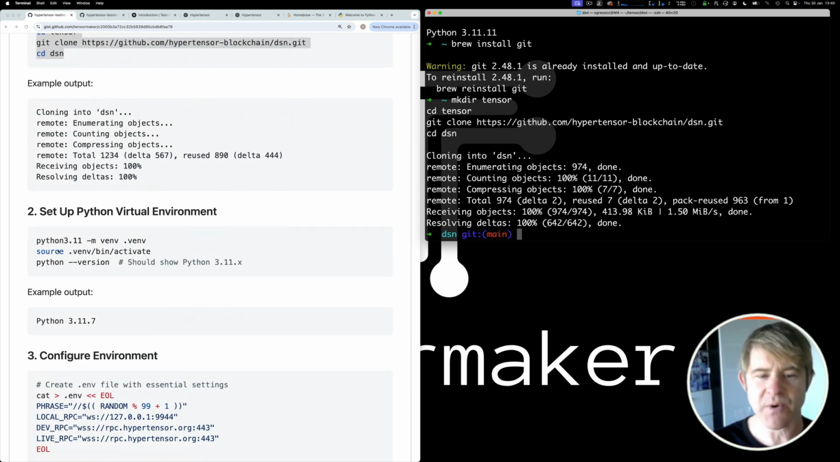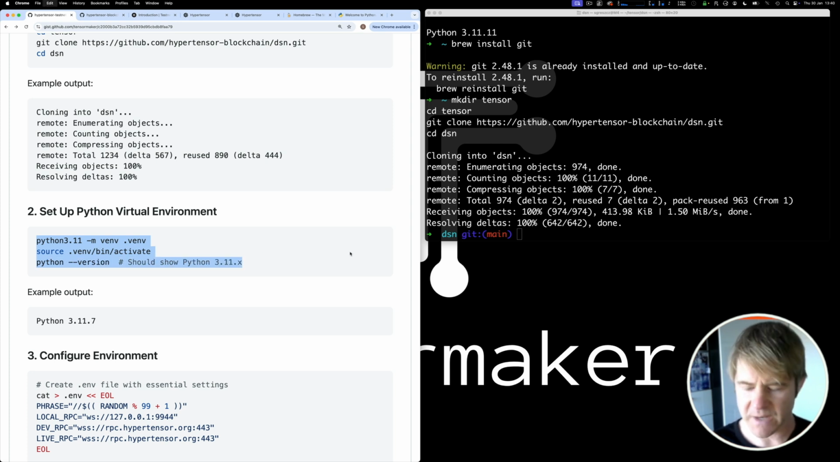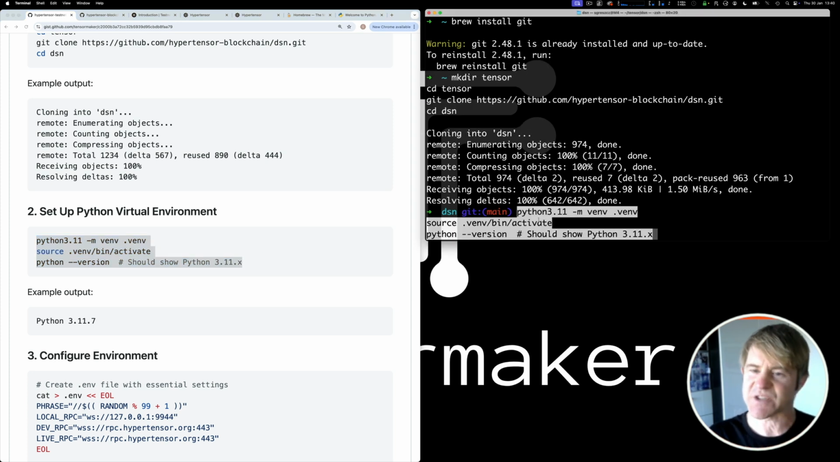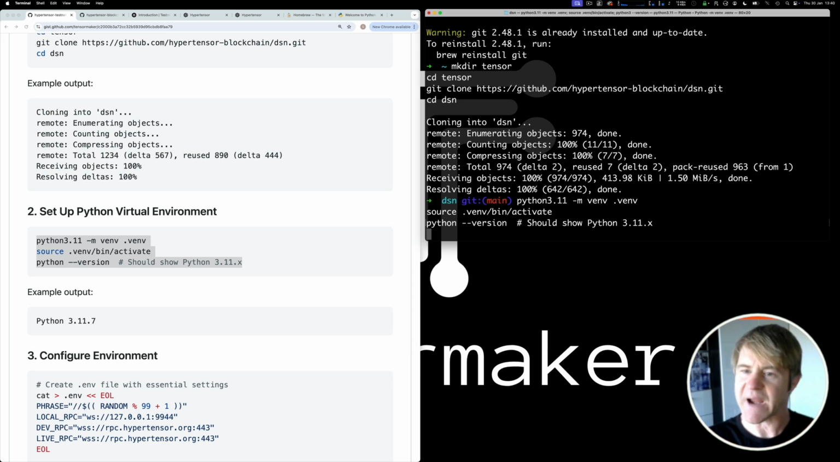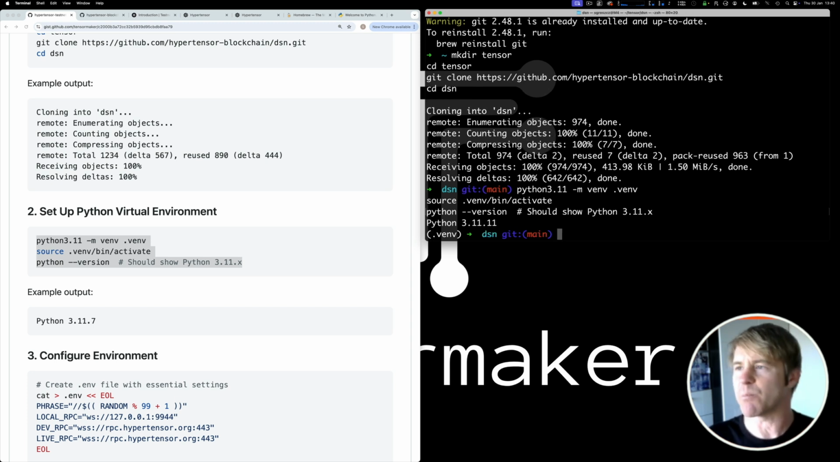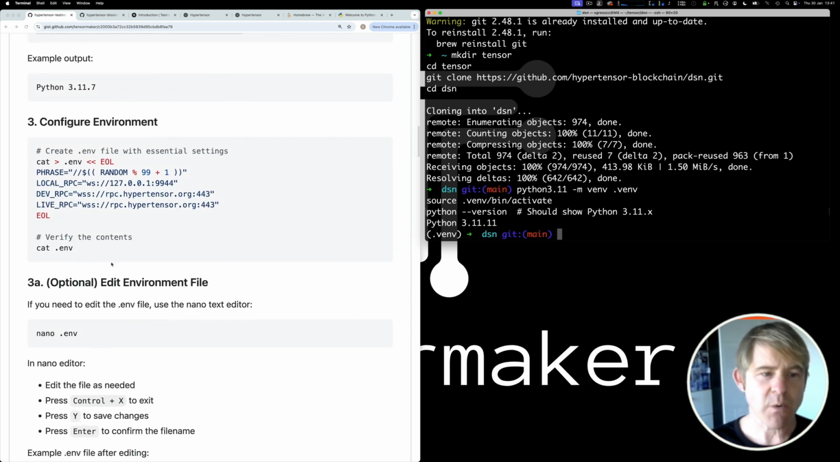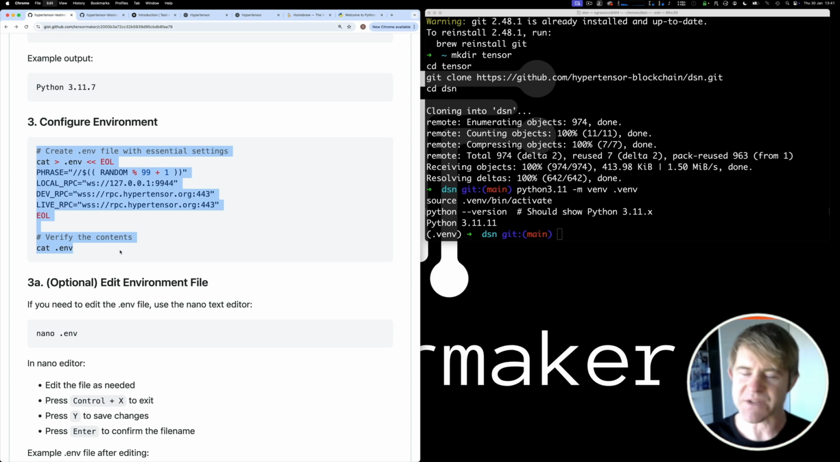Now we want to set up a Python virtual environment. This sort of keeps all the packages that we need separate from your main system. So it puts like a little envelope around the Python and all the libraries that it needs to run Hypertensor. This way it keeps it all in one place, and if you want, you can delete it in the future and not ruin anything with your main environment. So now what we have to do is create an environment for Hypertensor.